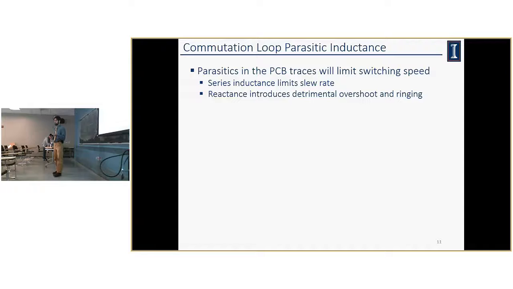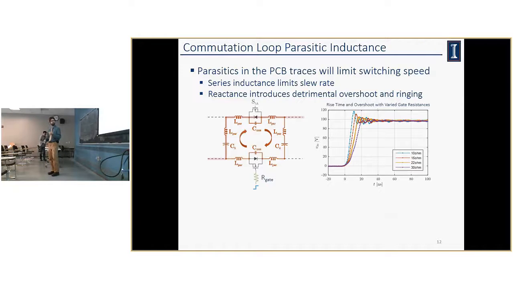The series inductance is going to reduce how fast we can actually slew these devices, while we'll also have to worry about overshoot and ringing. And this can be illustrated through this figure.